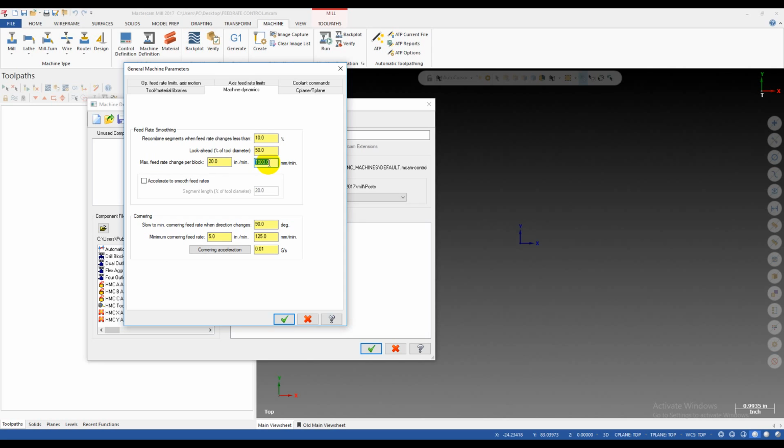Okay, for example, we have a parameter called maximum feed rate change per block. Now if you want to get a smooth acceleration and deceleration, you can input a smaller value, for example 200. So in this block we have an increment and a reduction of 200, not much, so we get a smooth feed rate.